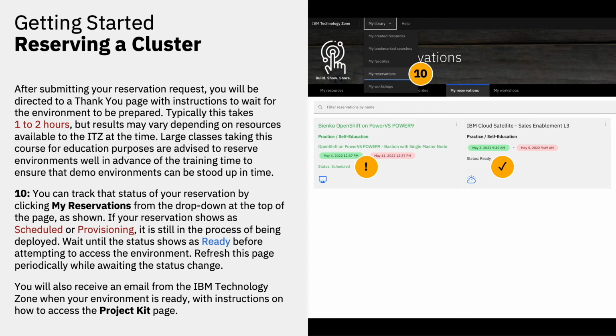After submitting your reservation request, you'll be directed to a thank you page giving you instructions to wait for the environment to be provisioned before moving on with your lab work. Typically, this takes about 1 to 2 hours, but results may vary depending on the resource availability to the tech zone at the time that you booked your environment. Large classes taking this course for education purposes are advised to reserve environments well ahead of the training time to ensure that your demo environment can be stood up in time and that there's sufficient resources for everyone to have their own environment for the lab.